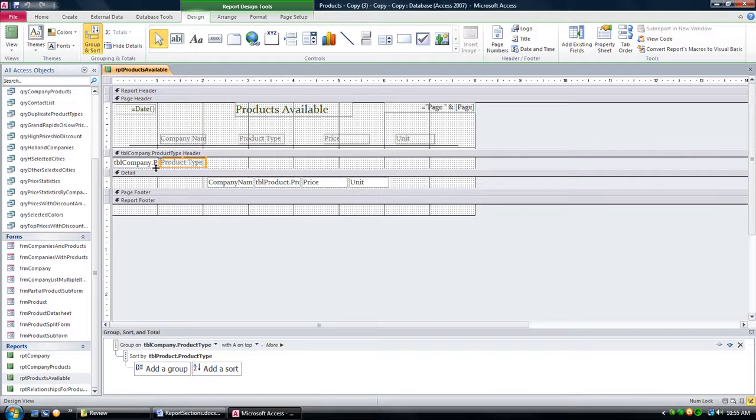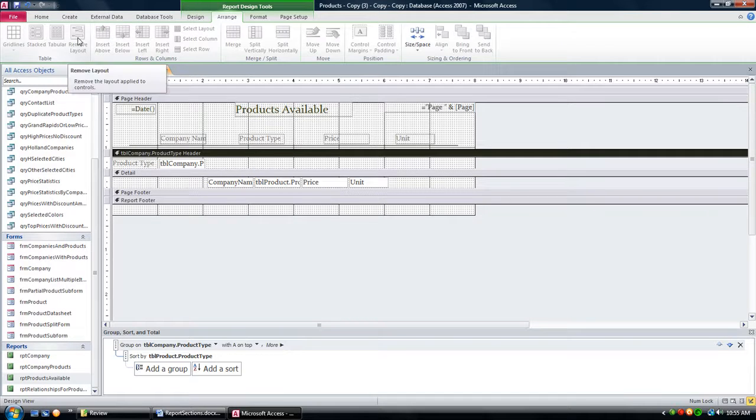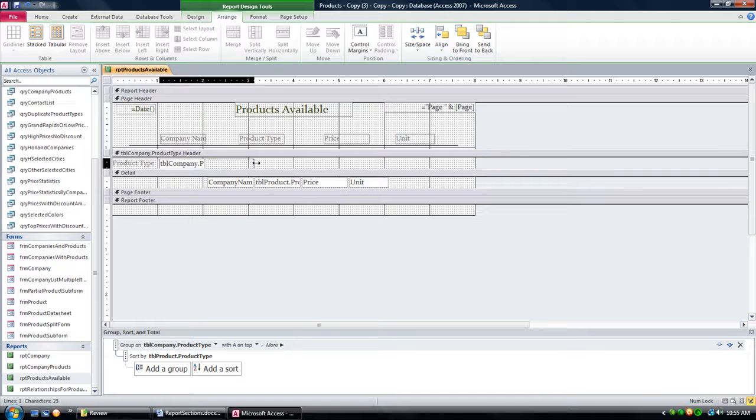And the only thing I need to do is rearrange them so we have the product type to the left of the actual field. So I just can go ahead and drag and drop those with my mouse. Once again, if you find them awkward and they're stuck together, you can always go to your Arrange tab and remove Layout if necessary, and that'll free up those controls. So that should be okay. Maybe I'll stretch this out a little bit. And then, so that's it for the group header.